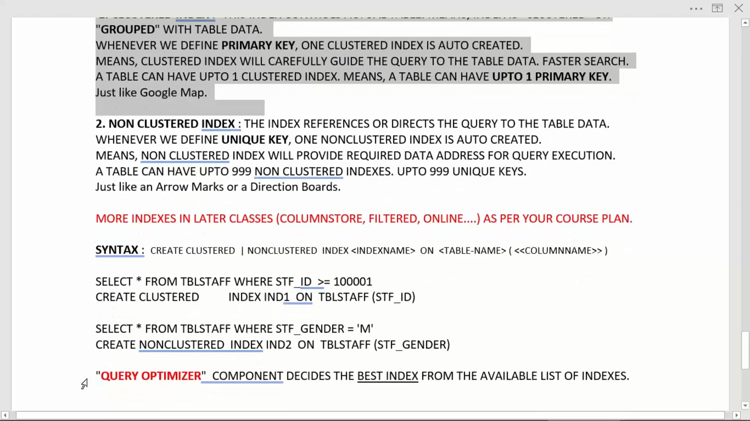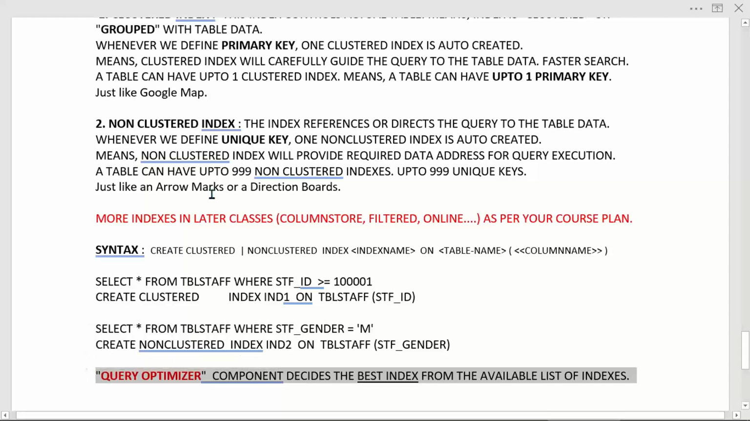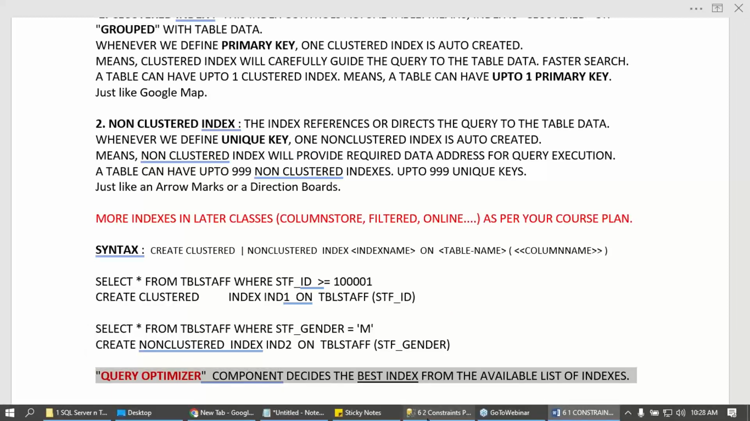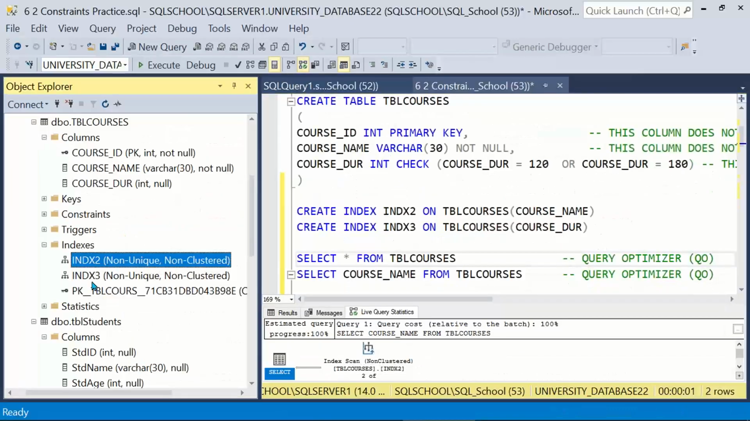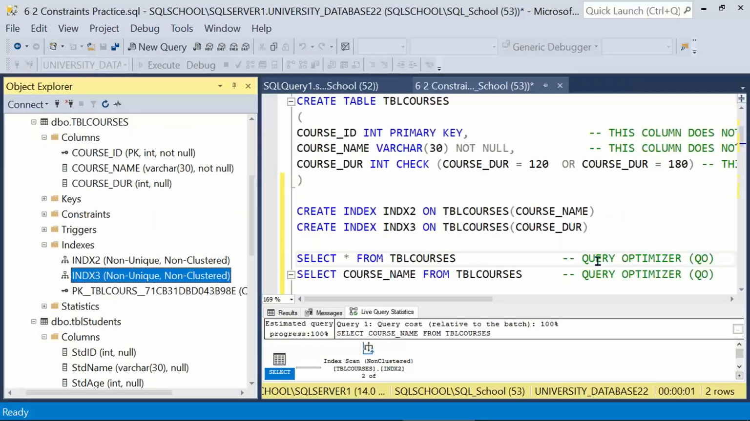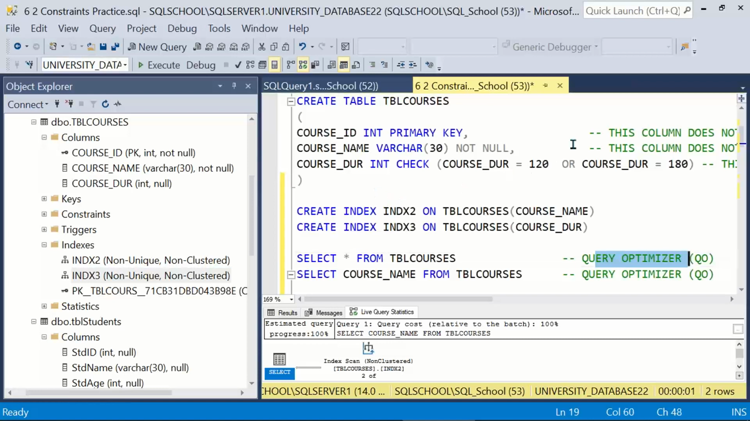Query optimizer will decide which index can be used for a given query at that point of time. So what do we need to do? We need to simply supply indexes. QO will take care of the usage. This is a concept, the basics of indexes.